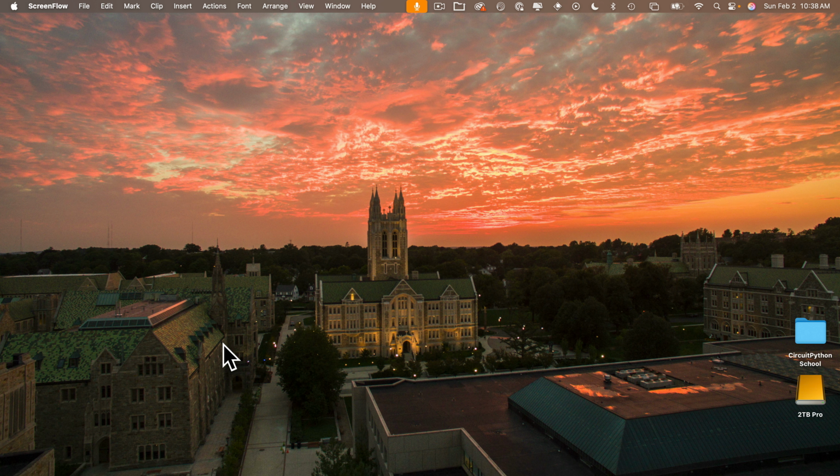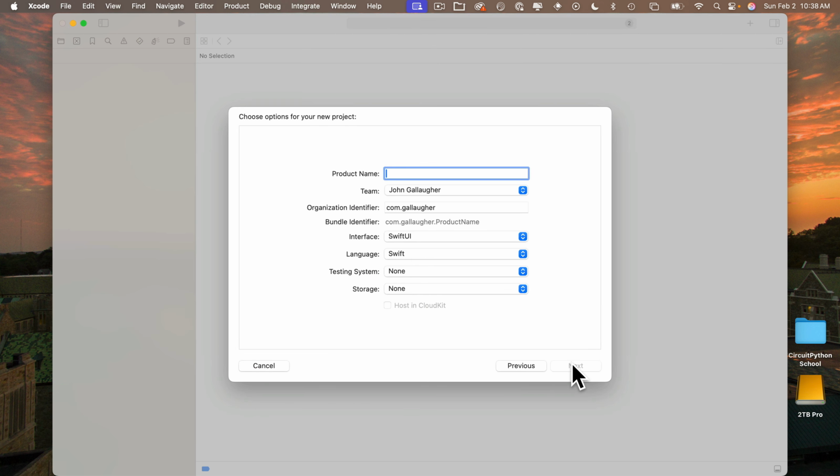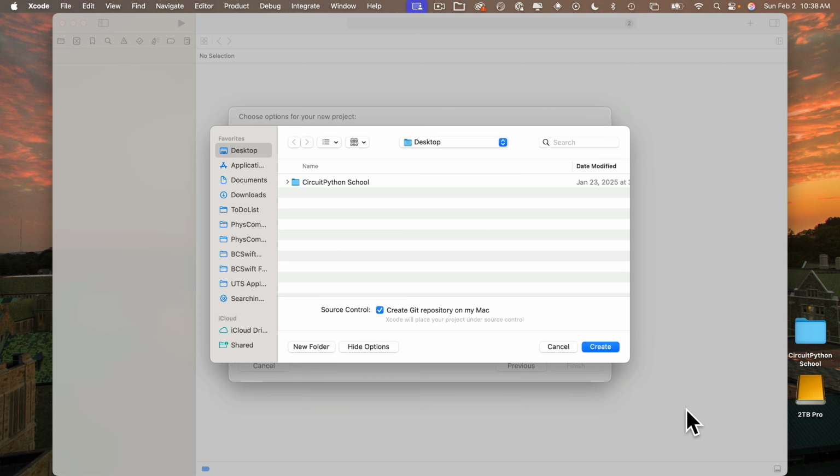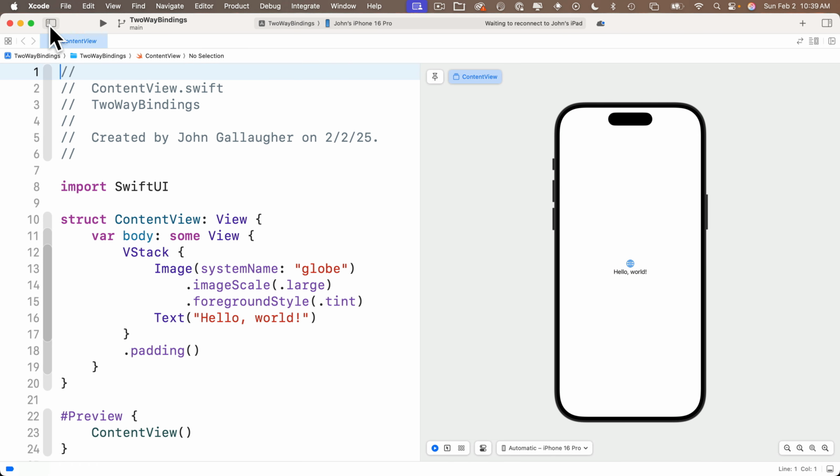So I'll open Xcode and create a new Xcode project. An iOS app should be selected already, so just click Next. I'm going to call this TwoWayBindings, upper camel case, no spaces. Create, full size of screen, restart preview, hide the navigator pane. That gives us a little more room, and we're ready to cook.